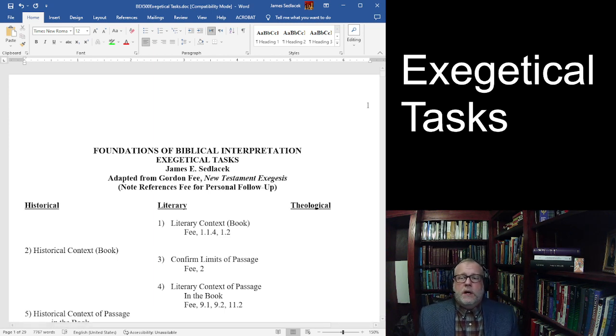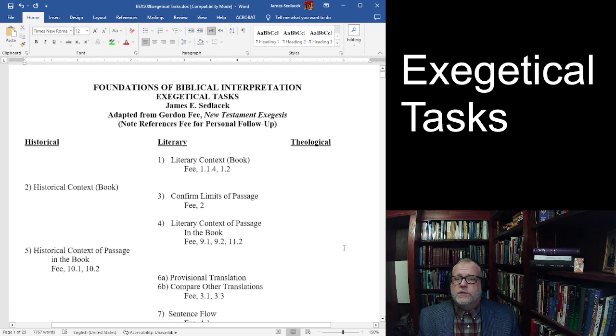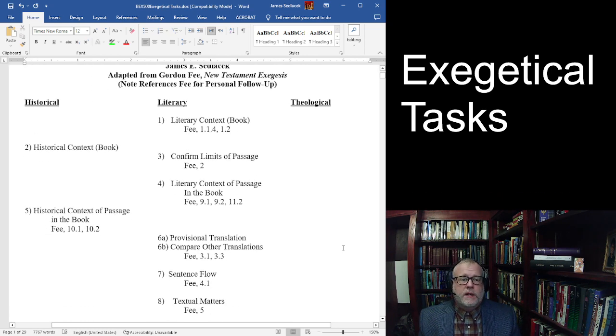All right, I want you to see how these are laid out. There's 3 general areas that we're covering with the 15 tasks, and some of them are historical, some of them are literary, some of them are theological. And within the literary category, there's a lot of different things happening. So, task 1 is literary context of the book. That's the big one. It's how does the book fit with itself internally, the whole book.